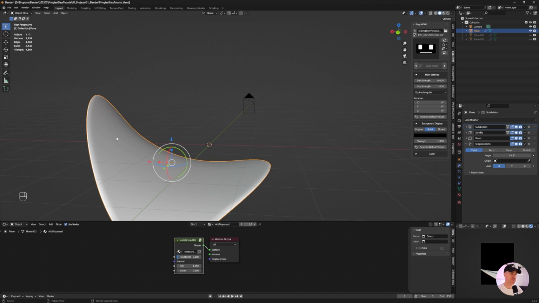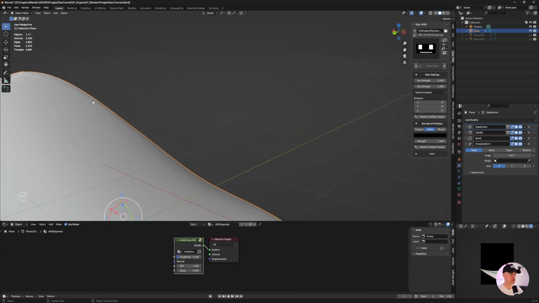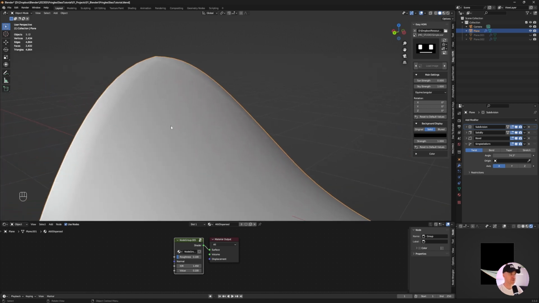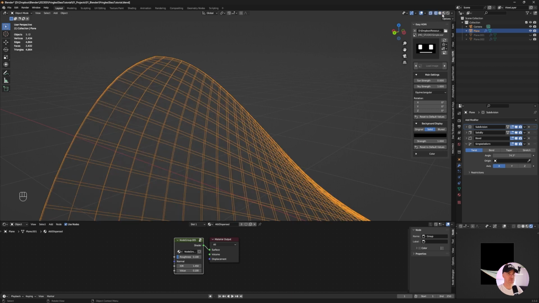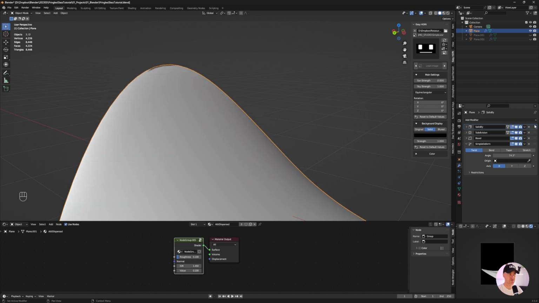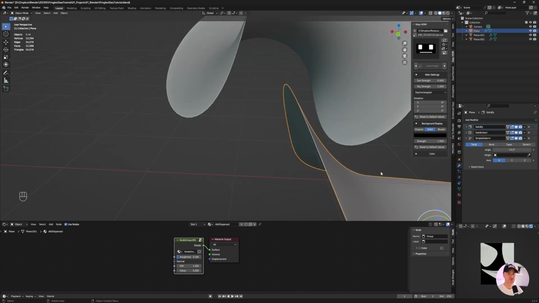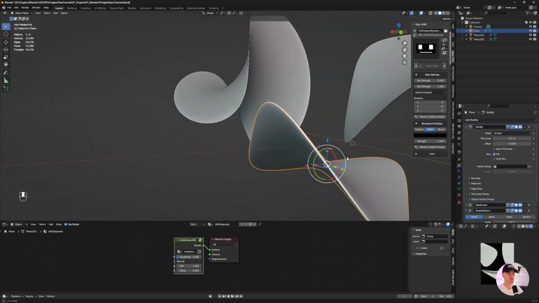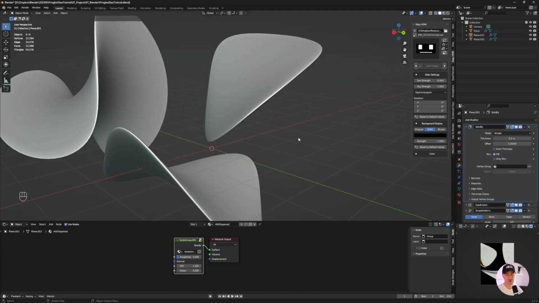I just want to tweak one thing with the geometry. Something is bothering me here. So I'm going to move the solidify before the subdivision, and I will disable the bevel. I will also increase the solidify value, something like 0.2. The other method works, but I kind of like this result a little bit better.